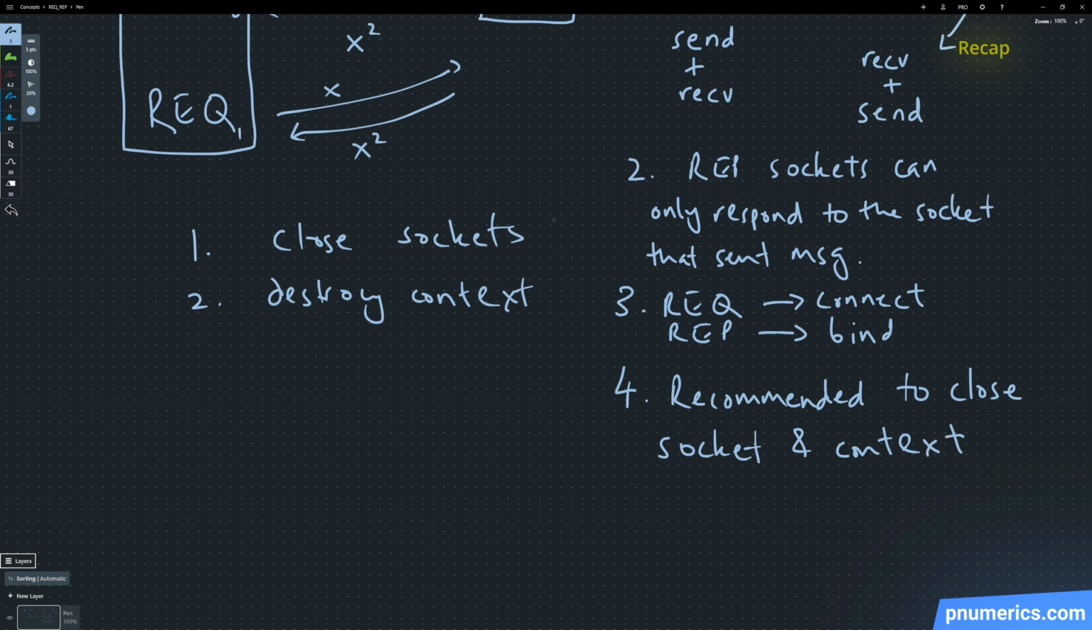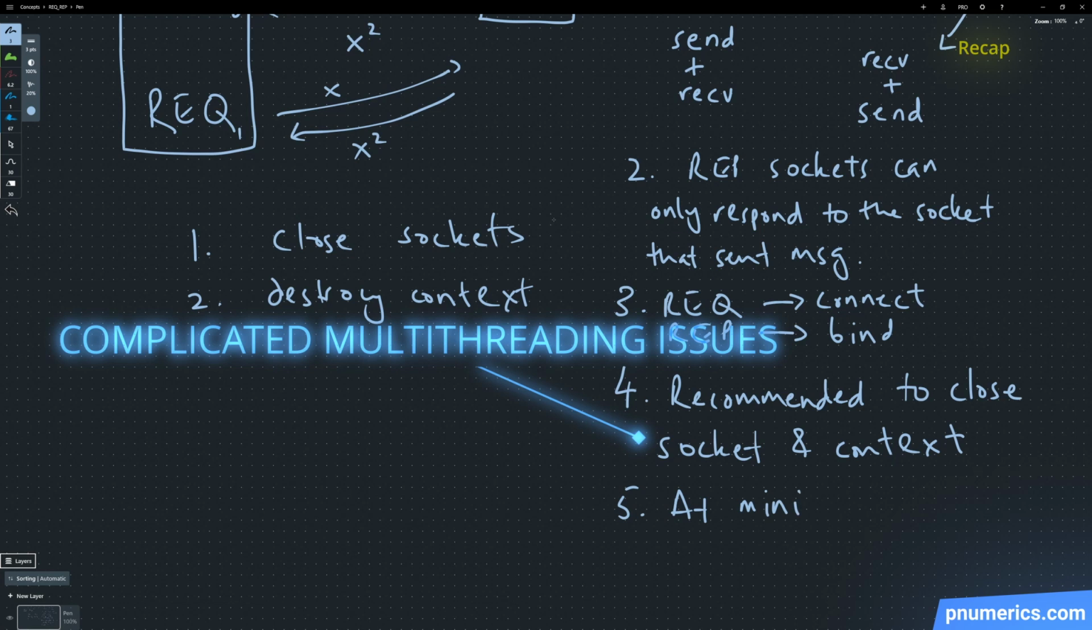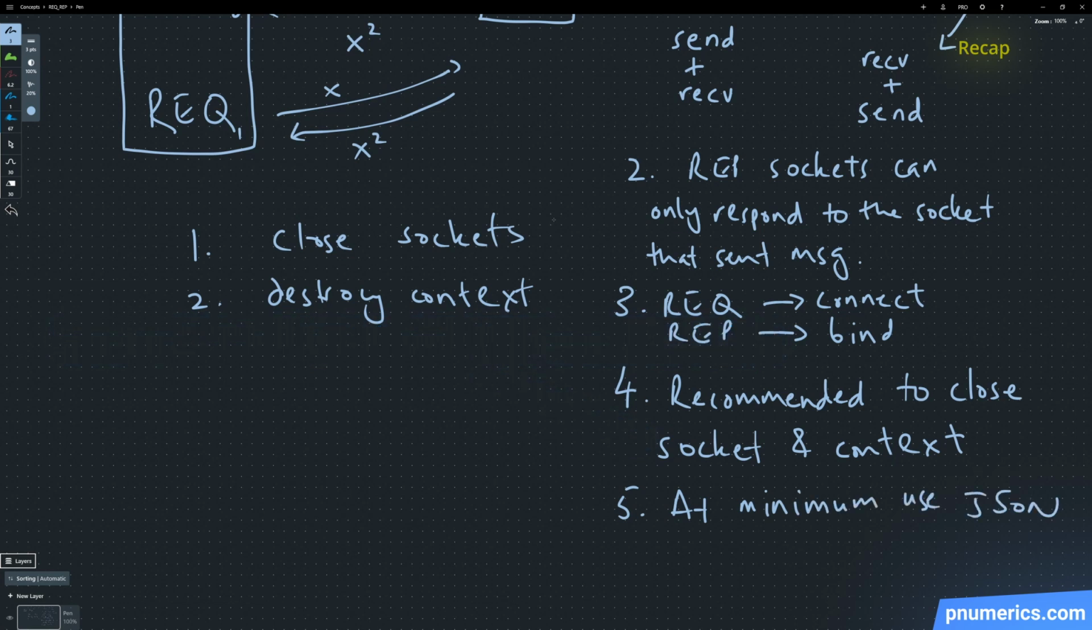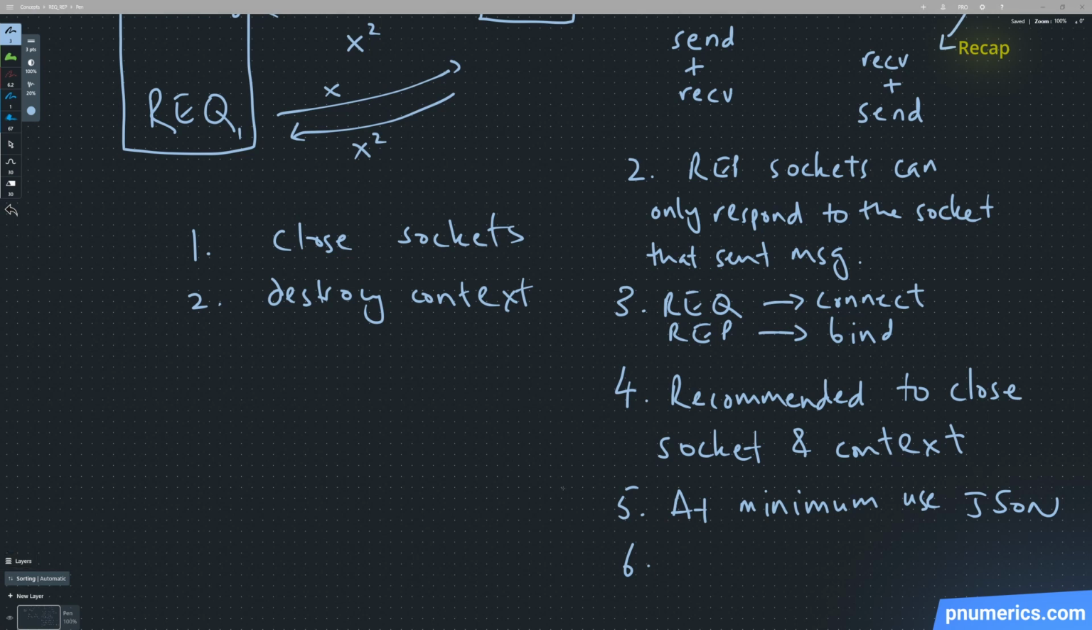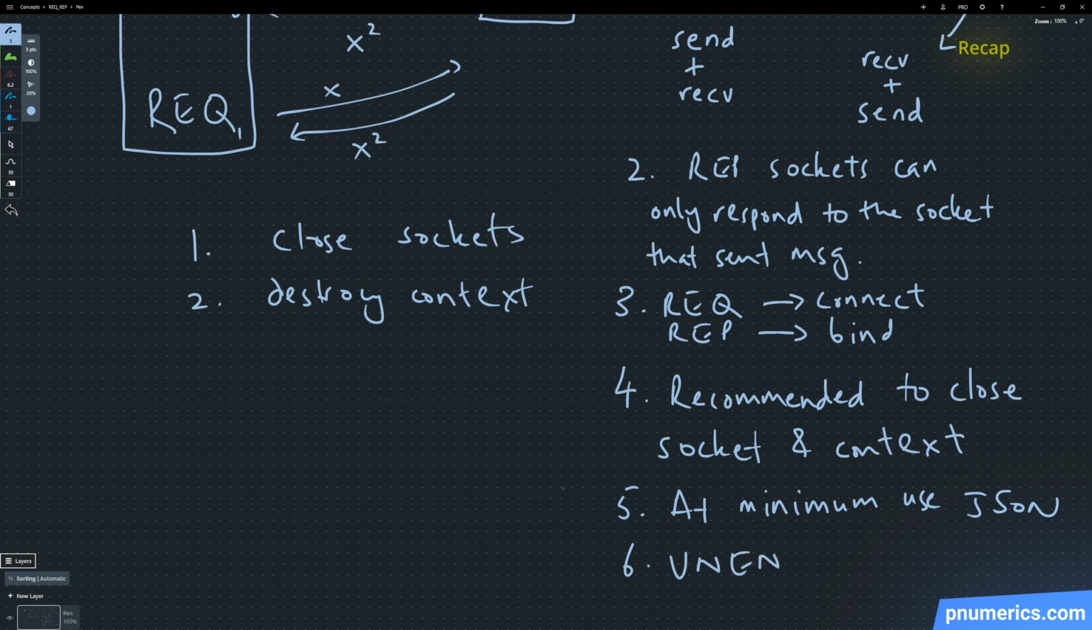Four, it's recommended to close sockets and destroy contexts. Maybe we'll do that another day. It's going to be a longer video. Five, at a minimum, JSON should be used, but a preference should be given to binary serialization, which we'll cover later on. And finally, data by default is sent in the clear. It is not encrypted, but it can be encrypted, and we're going to take a look at that later on as well.